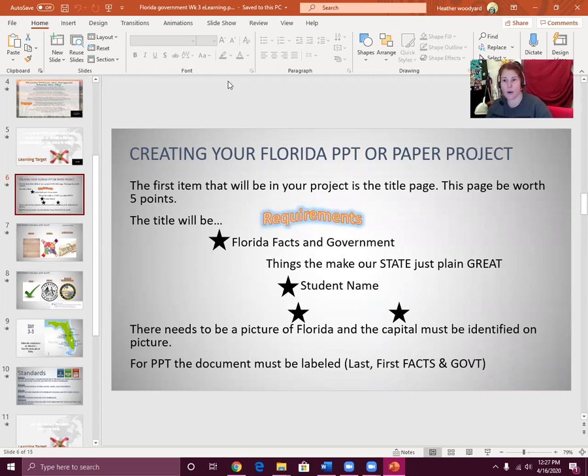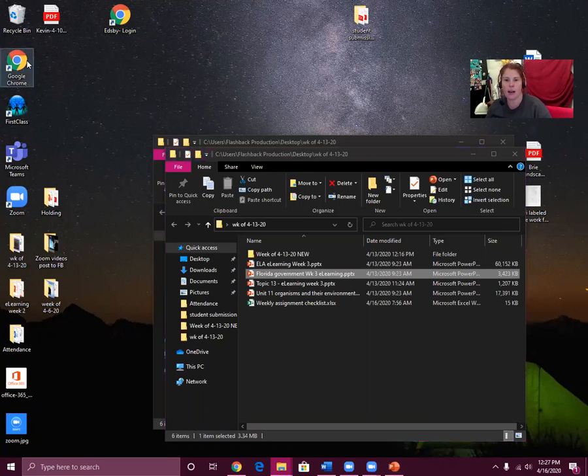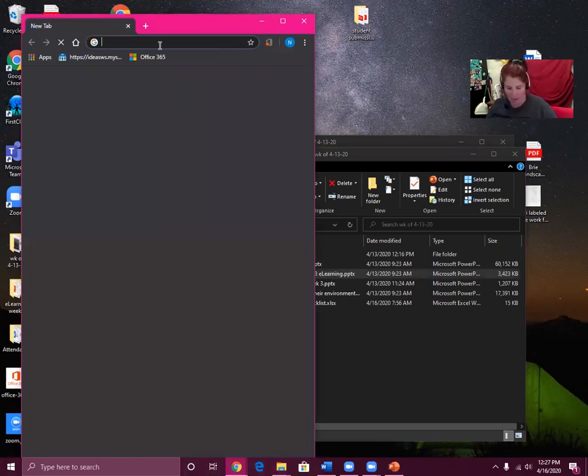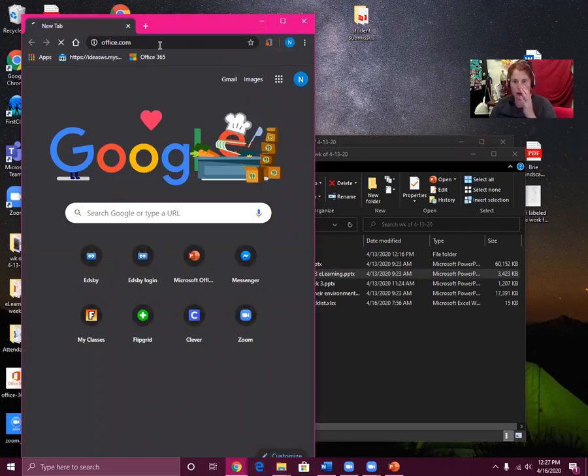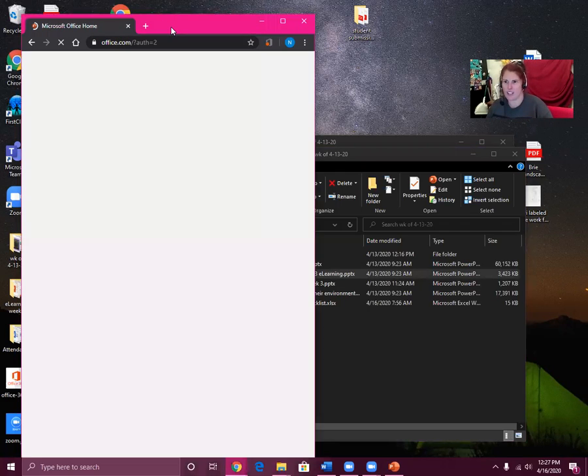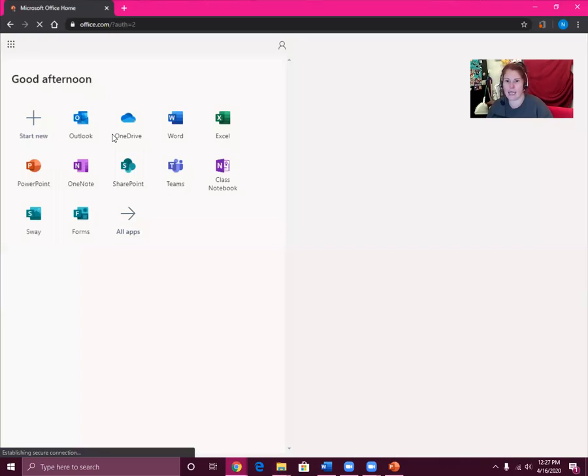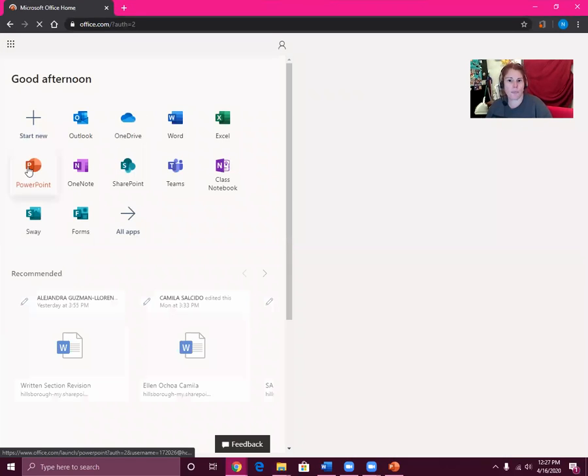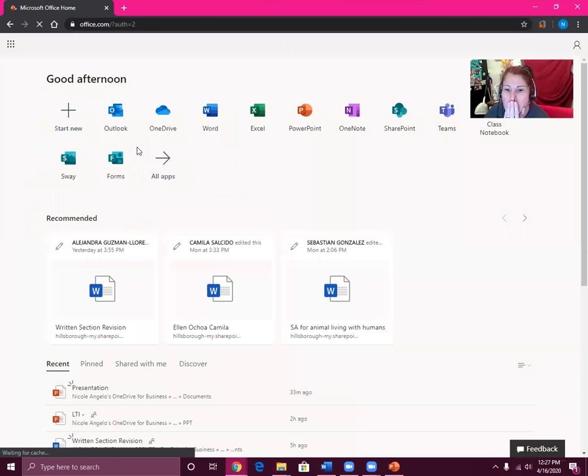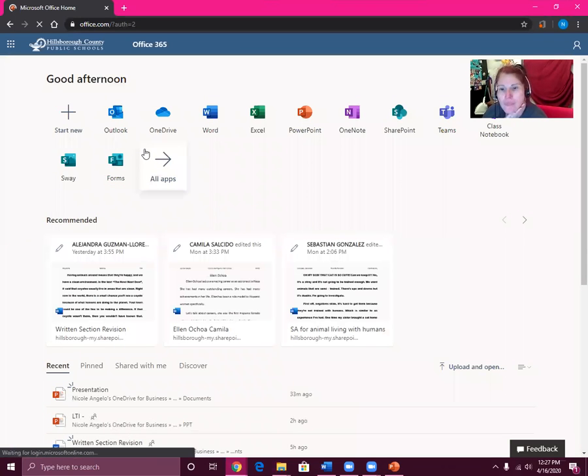It says Florida facts and government, things that make our state just plain great, and student names. So you'll need that. We are going to go into Office, like how you would get into your Office, and then I will show you what you need to do from there. So I go to office.com. Mine just logs me straight in. I'm going to go into PowerPoint, and it's going to open the document for me.